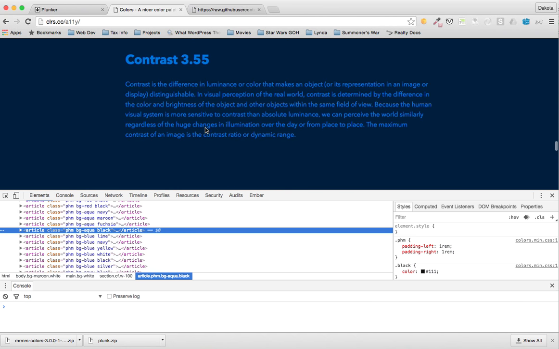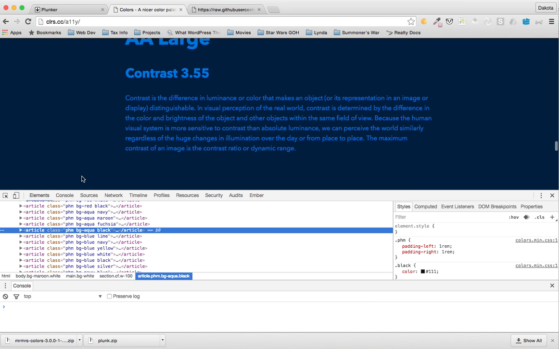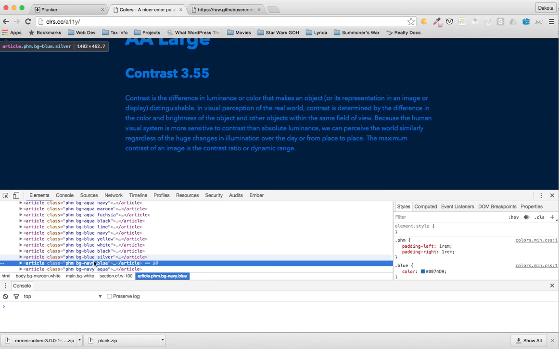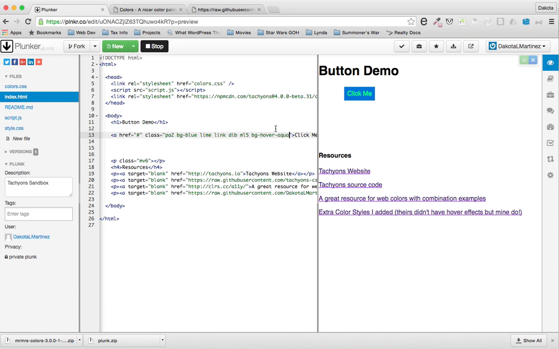Maybe make it darker. So I think this is navy. Let me double check. Yeah, background navy. So what you can do is background hover navy. This will refresh, and now you can see that it darkens there. And that's actually pretty cool looking.